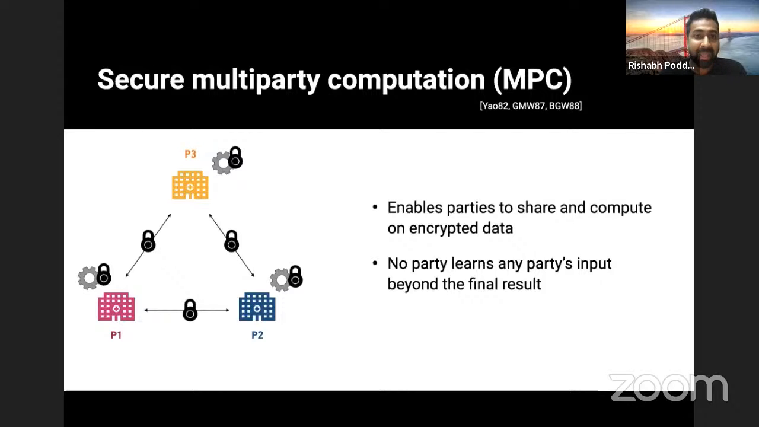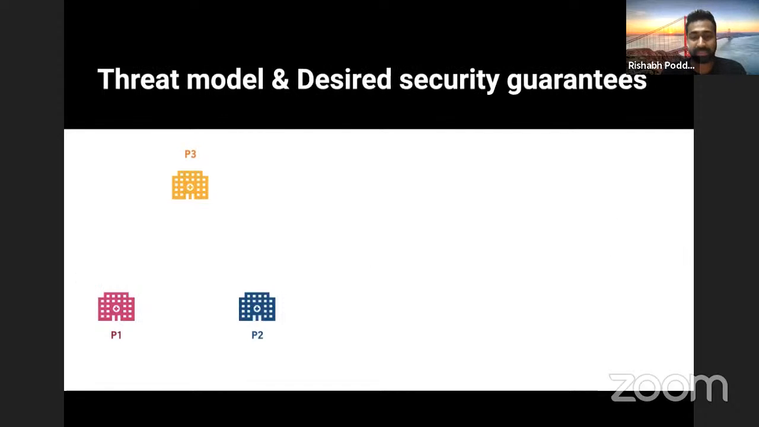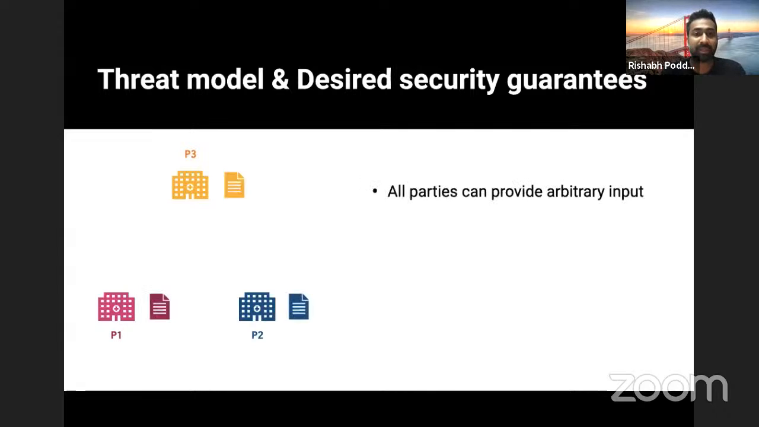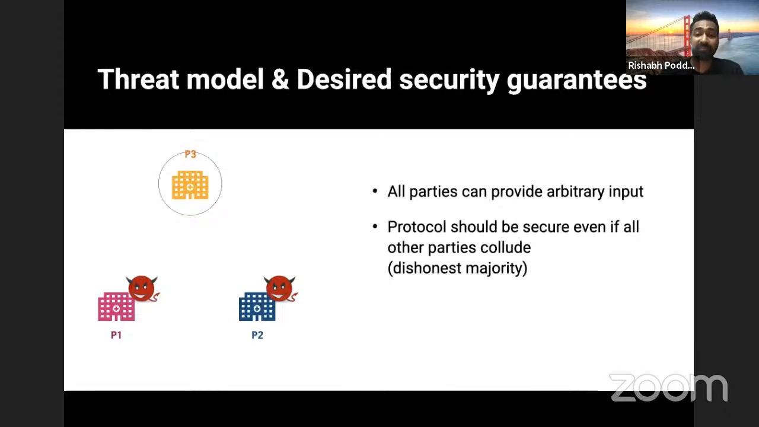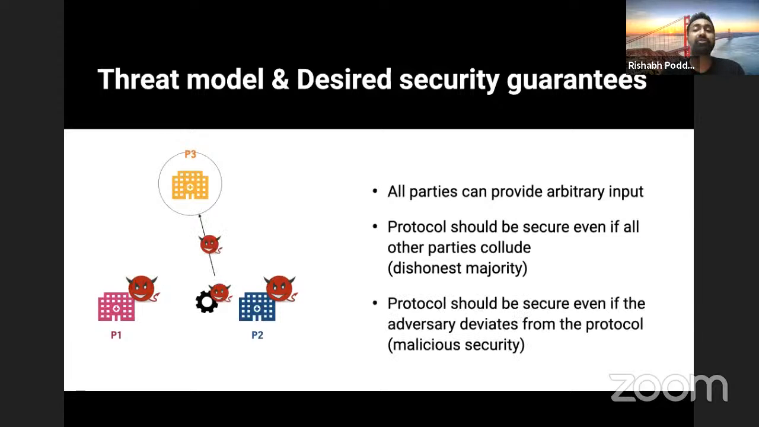In more detail, the threat model for MPC and the security guarantees that we are interested in this work are as follows. Each party is allowed to provide its input of choice to the computation that they want to run. From the perspective of an honest party, the protocol should ensure that even if all other parties collude with each other, they should still not be able to learn any information about the honest party's data. And further, the security should hold even if the adversary is malicious. That is, it may deviate from the prescribed protocol in arbitrary ways.